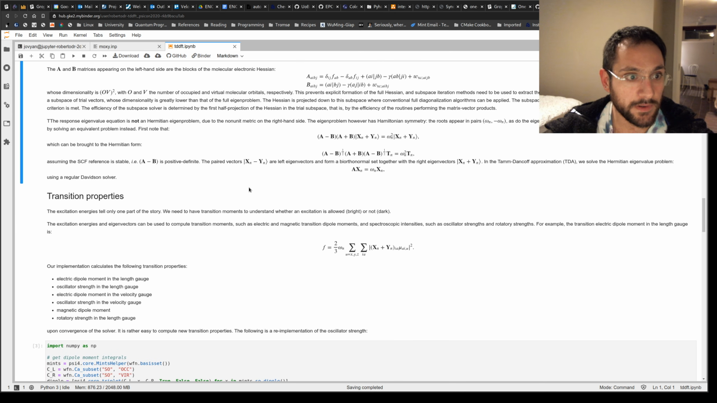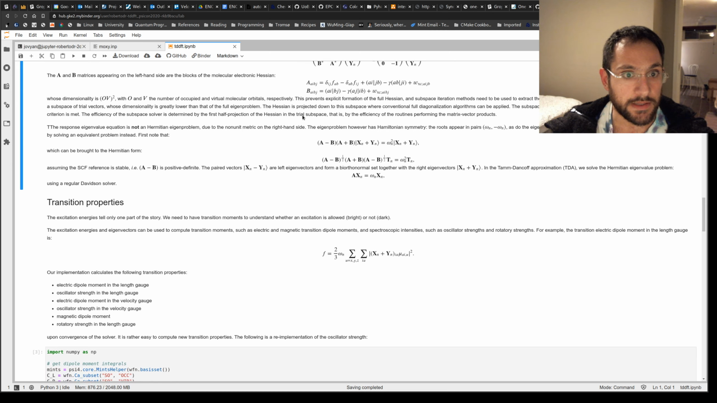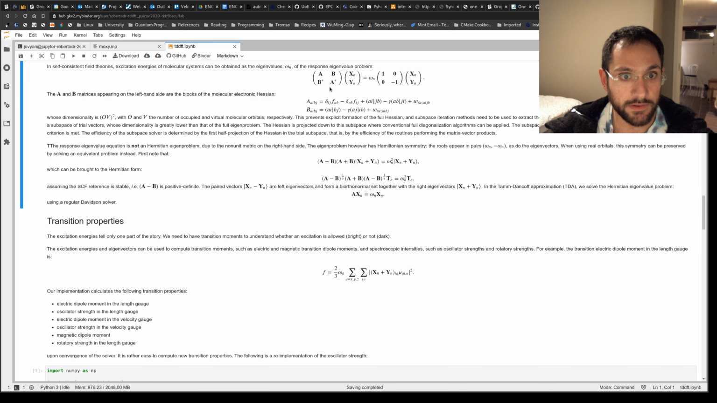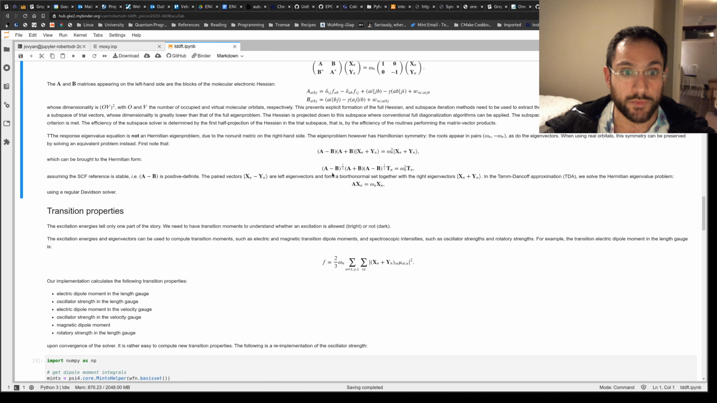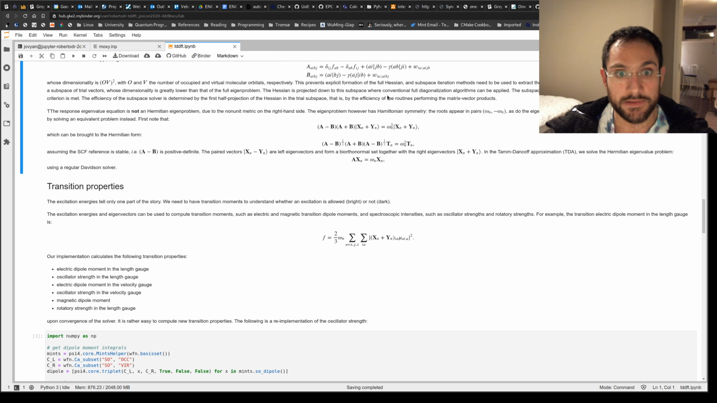Another problem is that even though the whole molecular Hessian is Hermitian, the problem here is not a Hermitian eigenvalue problem. It's a generalized eigenvalue problem because we have this non-unit metric matrix. What we can do, however, is recognize that this has a different symmetry, what is called Hamiltonian symmetry, such that the roots appear in pairs ω_n and minus ω_n. And also the eigenvectors are paired.